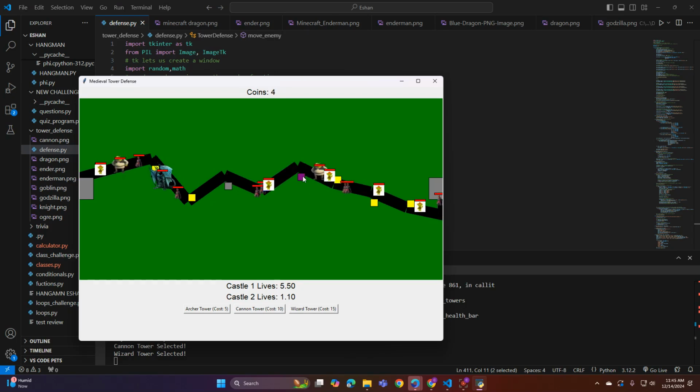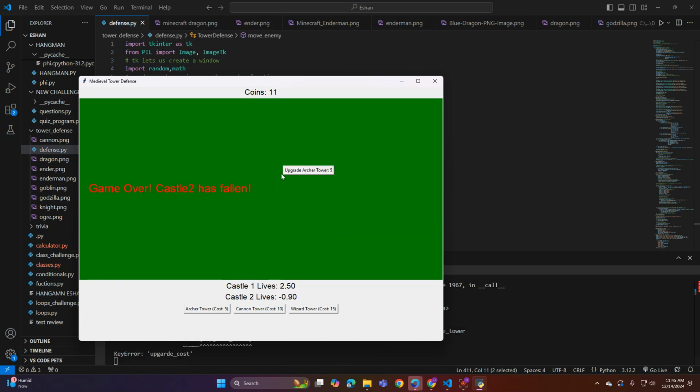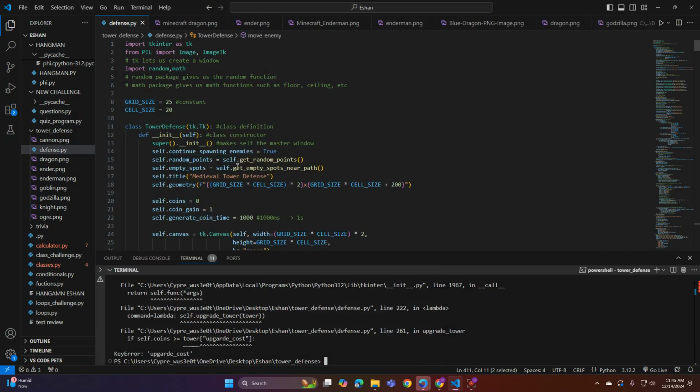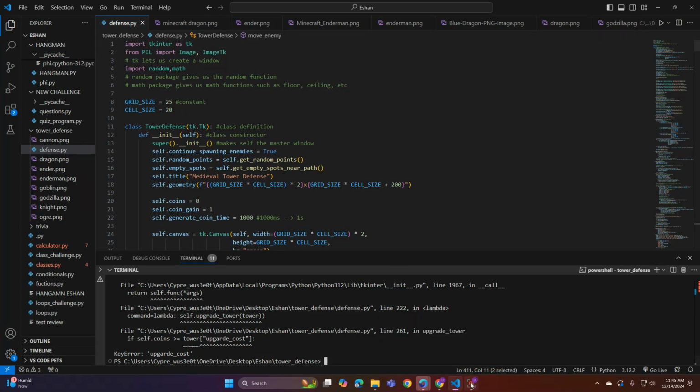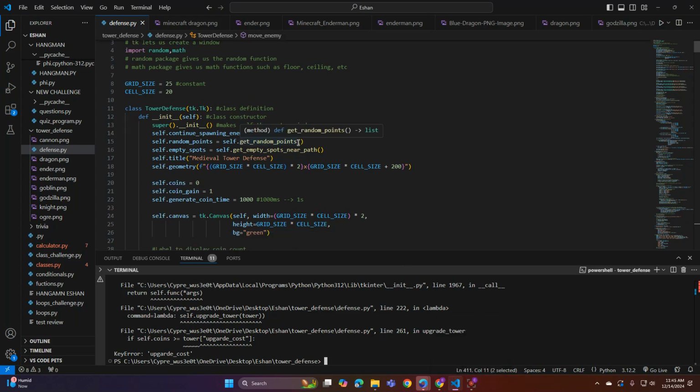So I have a wizard tower here. And I can also upgrade these towers for less. So see, if you let the enemies attack you and they take down your castle, your game will end, and you have only 3 lives. So I will explain how each part of this program works.